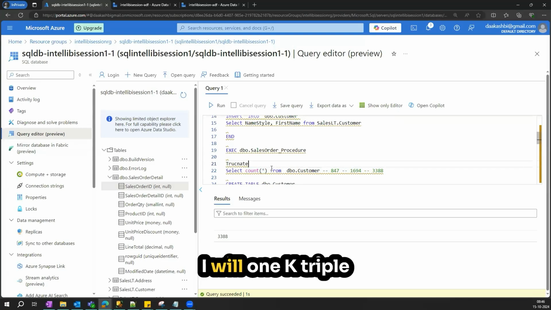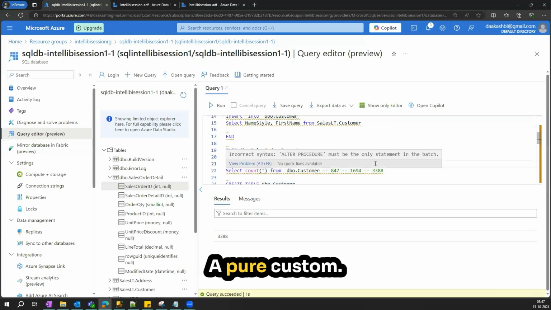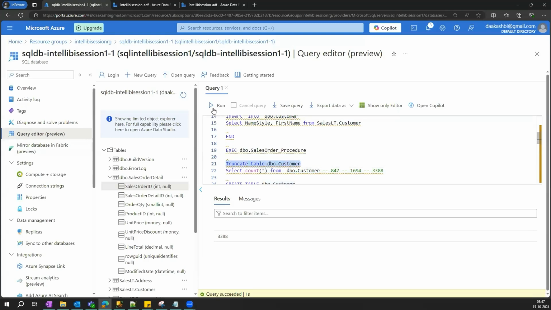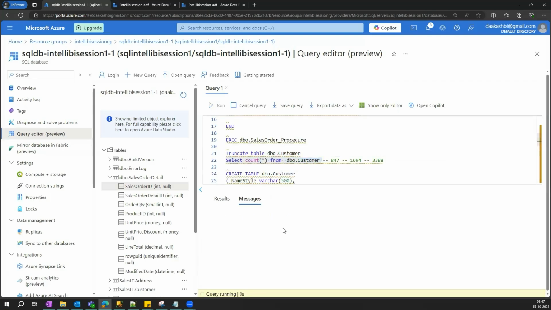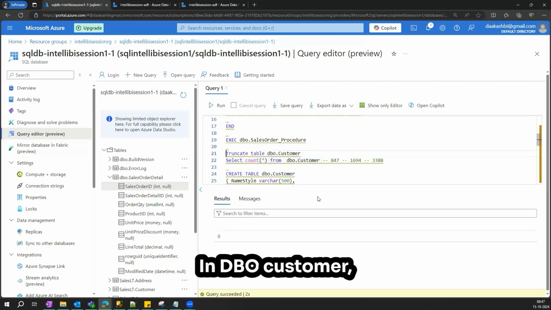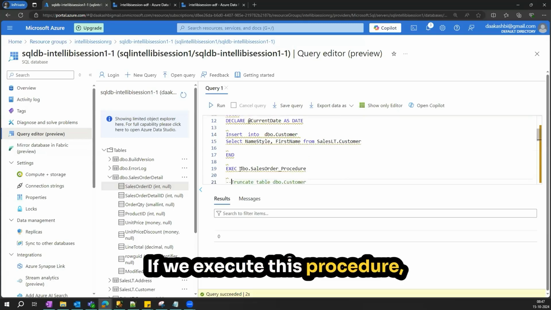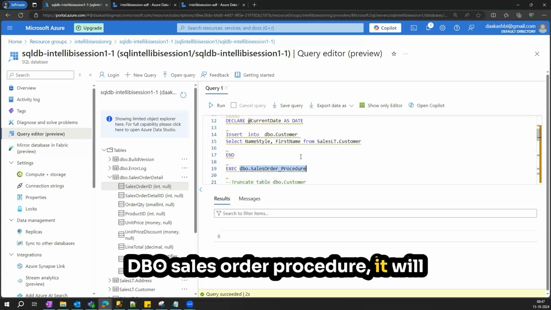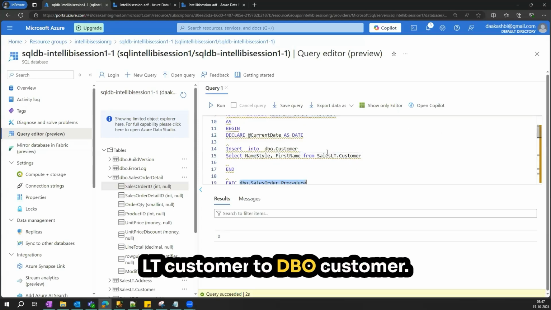I will run truncate table DBO customer. Okay, so now what will happen is there are zero records in DBO customer. If we execute this procedure, the DBO sales order procedure, it will insert the records from sales LT customer to DBO customer.